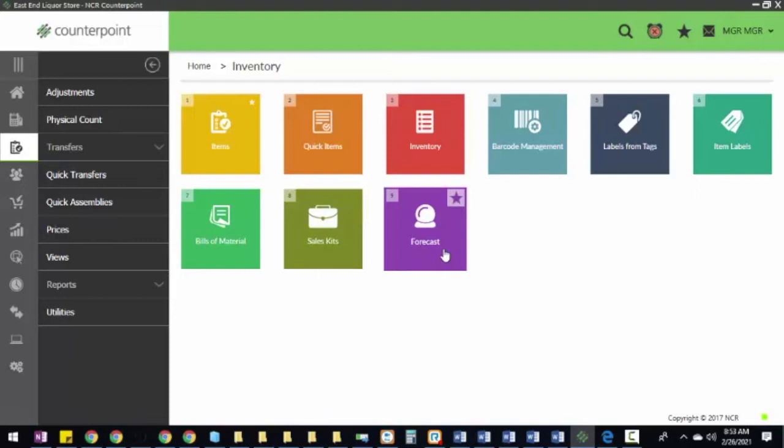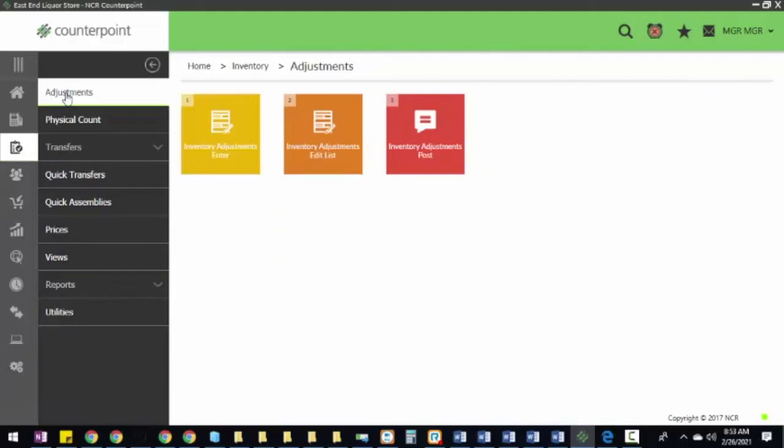Sales forecasting. This allows you the ability to generate a forecast. So you can look back at inventory quantities last summer and define if you want to replenish your stock based on last summer's quantities times a percentage or what have you. But forecasting is a pretty powerful module. The system allows you to do adjustments. So if you receive something incorrectly, you can do an inventory adjustment.